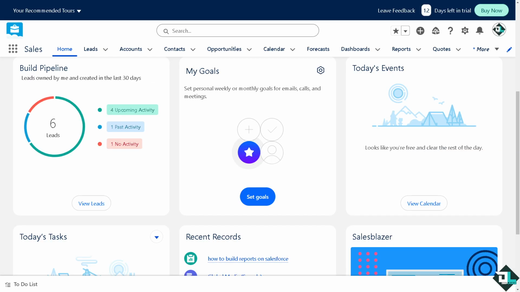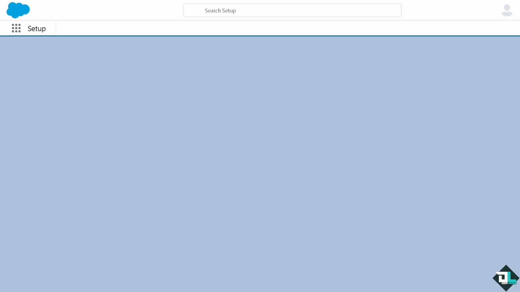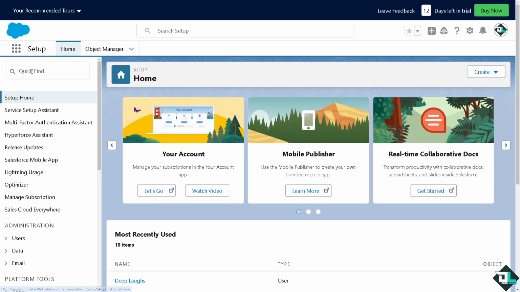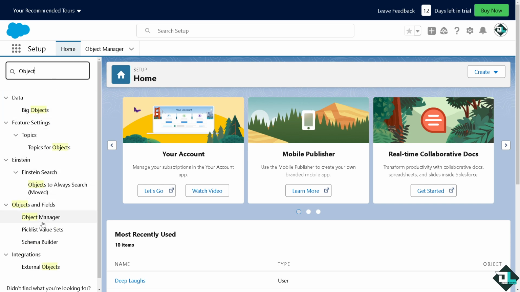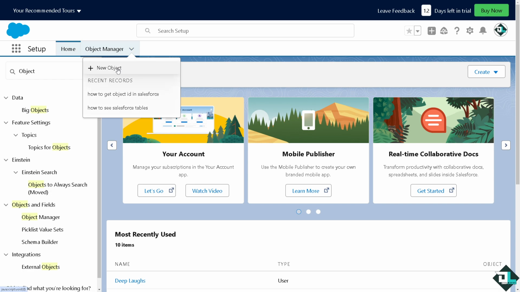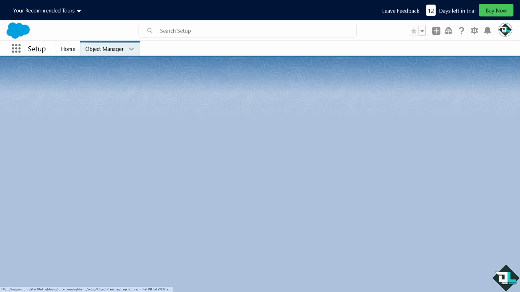Creating a custom object in Salesforce is a straightforward process that allows you to store and manage data specific to your organization's needs. Once you are logged into your account, I want you to click the gear icon setting on the top right corner and click the setup. I want you to hover your mouse to the quick find, and from here you can type in object. That will lead you to the object manager, and here on the object manager there's going to be a drop down wherein you can simply click the new object button.